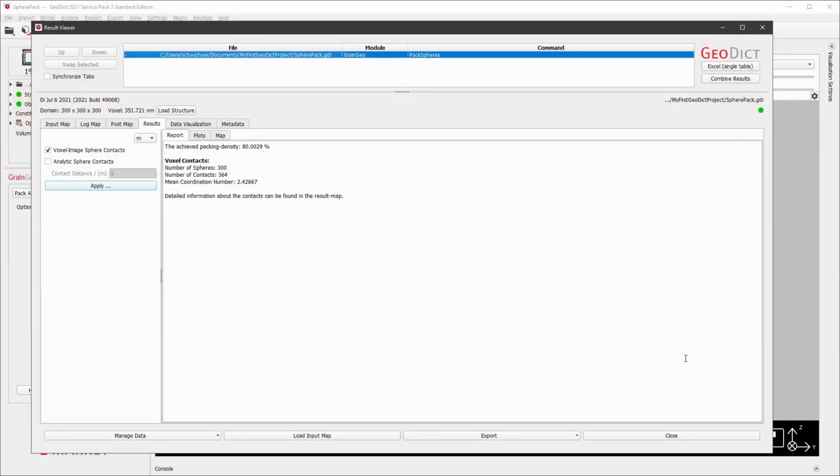The result viewer opens automatically at the end of the calculation and gives us again an overview of the used parameters, like here the number of spheres, the achieved values, here the final packing density, and some analysis, here the 364 contacts among the spheres.